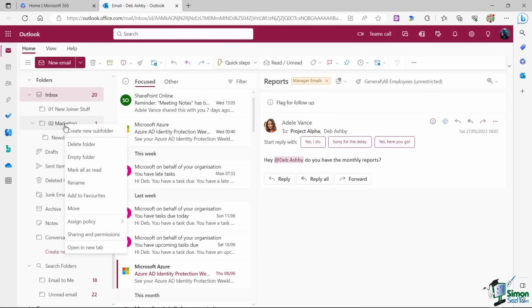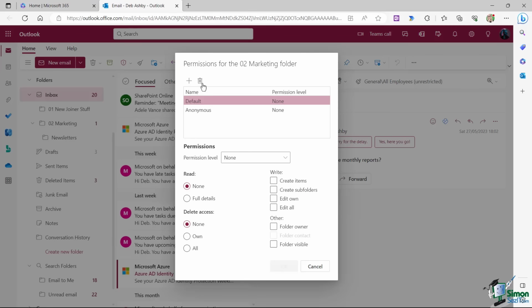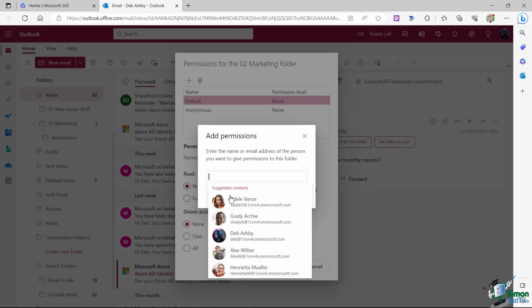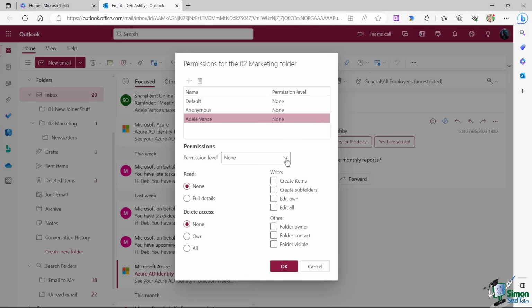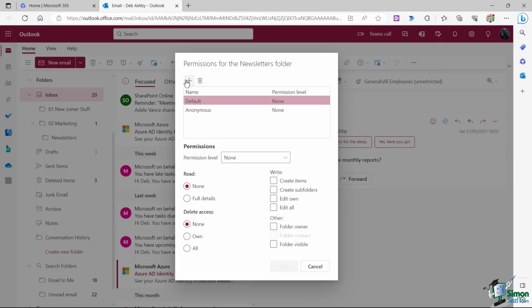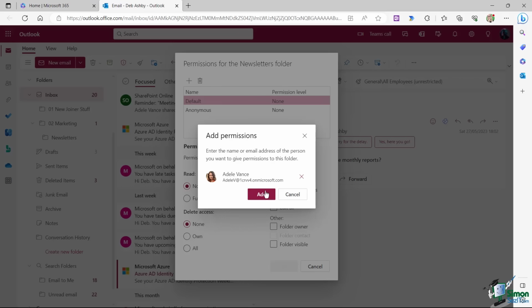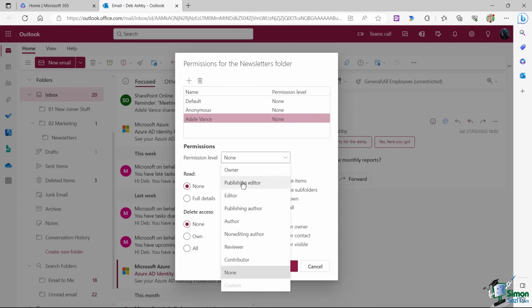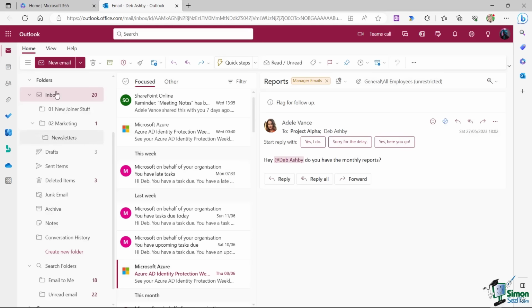So again, we do the same thing. Right click, sharing and permissions. Let's add Adele and change her access to publishing editor. And we need to do the same for the subfolder newsletters because this is what I want her to have access to. So sharing and permissions, you guessed it, we're going to select Adele and we're going to change her access to publishing editor. So now that I've given her access to all of these folders, Adele can go in and open my shared folder.